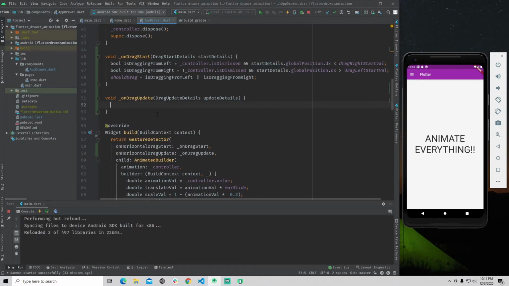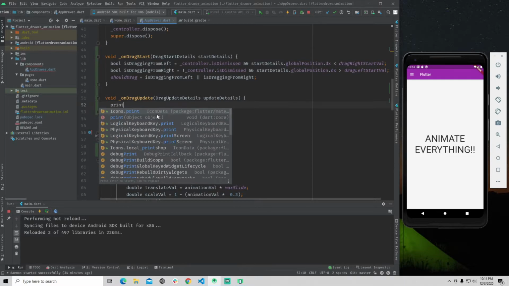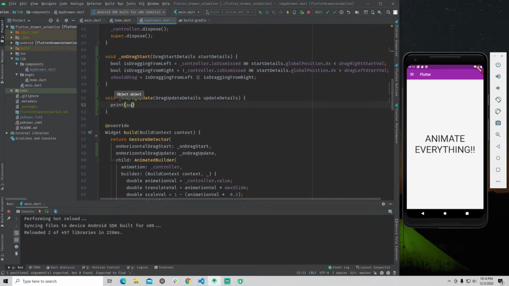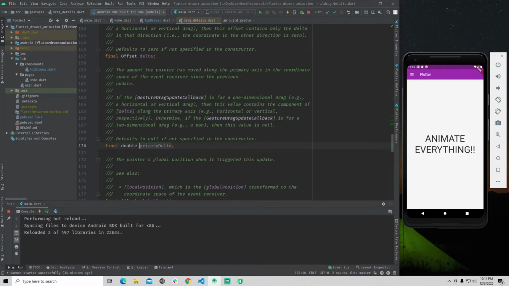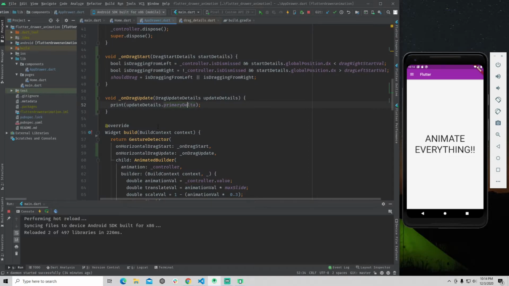Now in this function we are going to focus on another property called primaryDelta, and I'm going to just print it for you so we can see what that means. So we are going to say updateDetails dot, and then we have this primaryDelta property. Now if we hover over this, let's see what this tells us. So what happens is that this is the amount the pointer has moved along in the primary axis in the coordinate space of the event receiver since the previous update. So this delta is always the latest movement from the previous update. So it's always going to be really minimal.